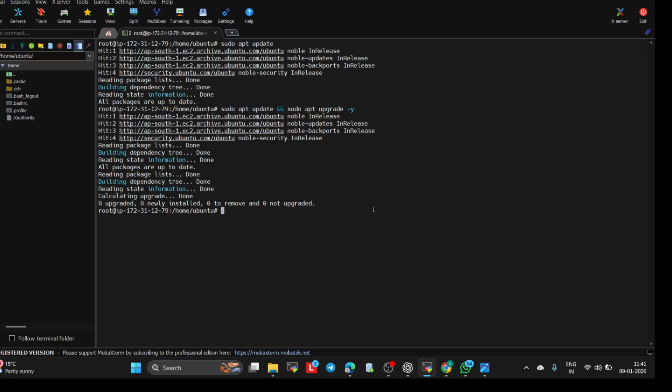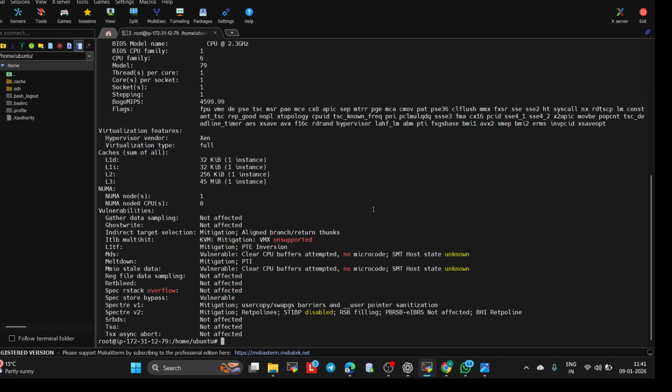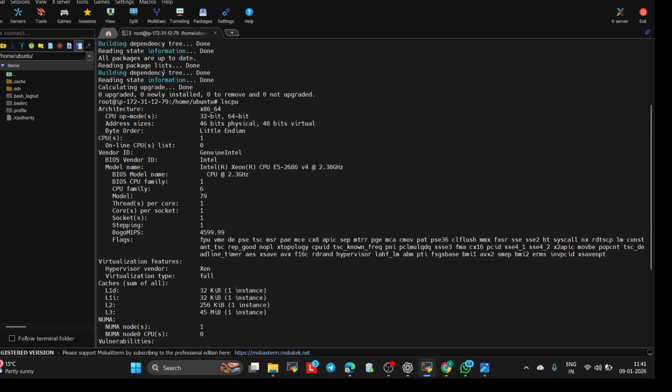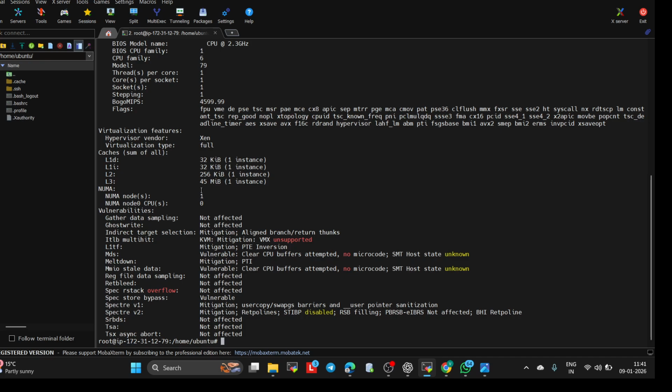Now let's check the CPU details. The command is lscpu. It will show you the CPU information, what the CPU is. See, 32-bit, 64-bit, CPU family, every piece of information you will get here.